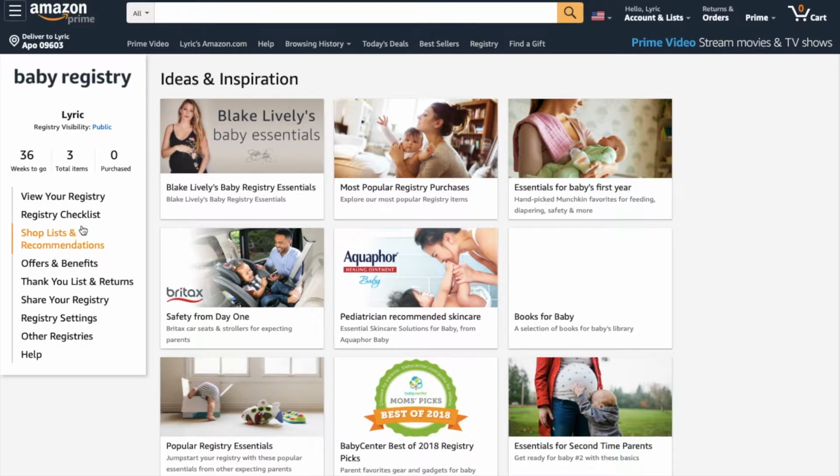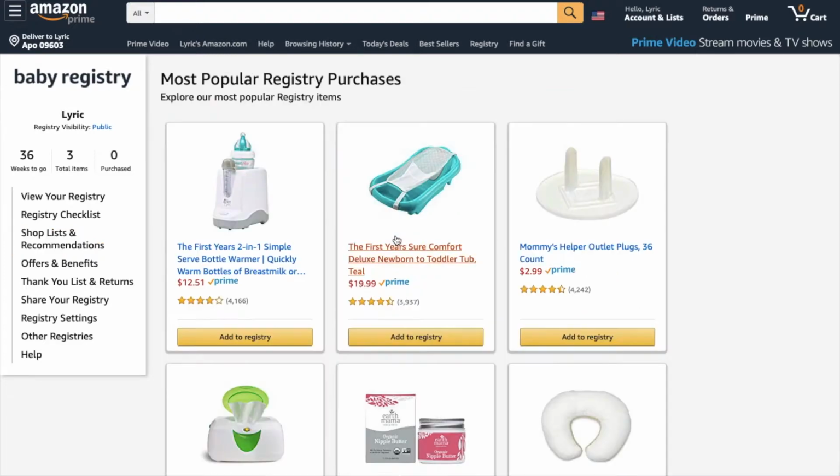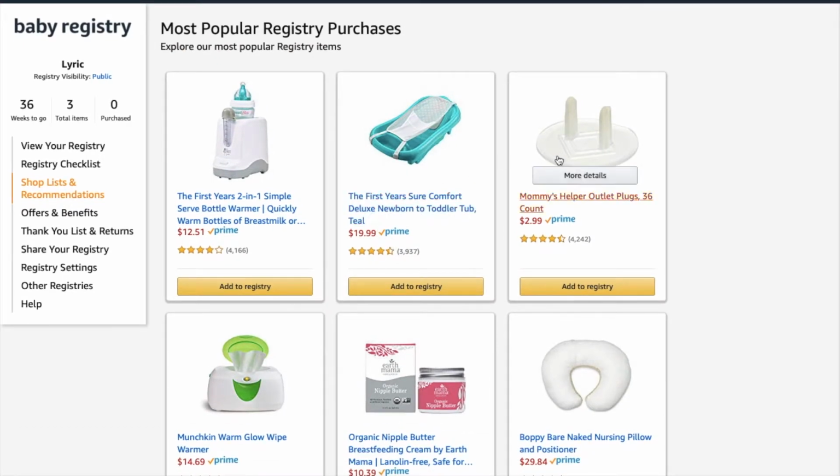Let's see something a little bit different. So then you can see what other people and blogs, different celebrities have put on their registry. So we're going to click on one random one, most popular baby registries. And you can see it's not going by a category. It's going by everything baby at this point.